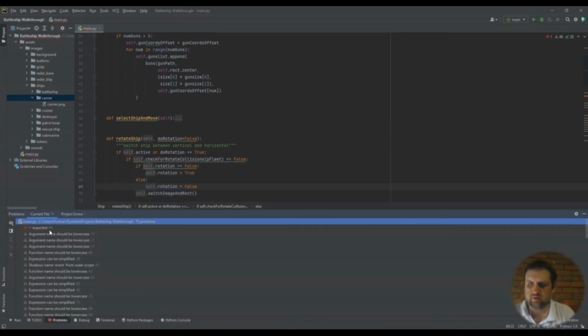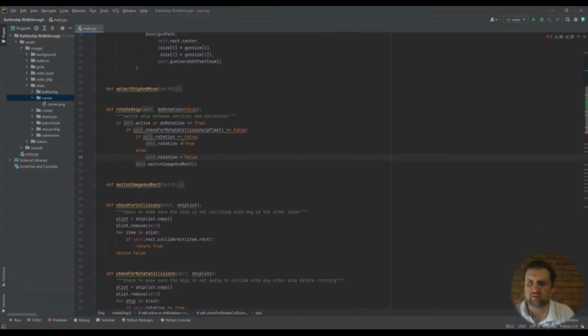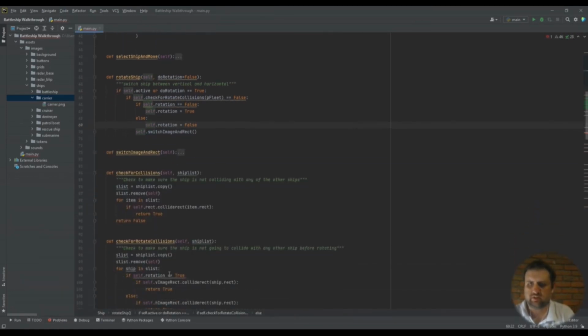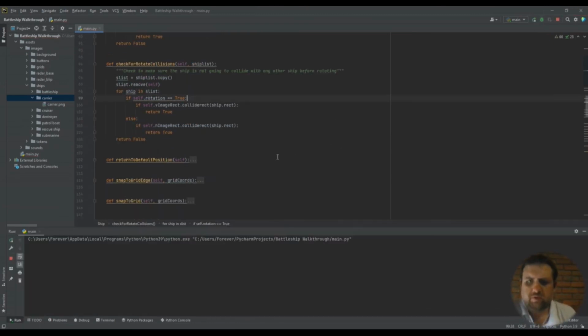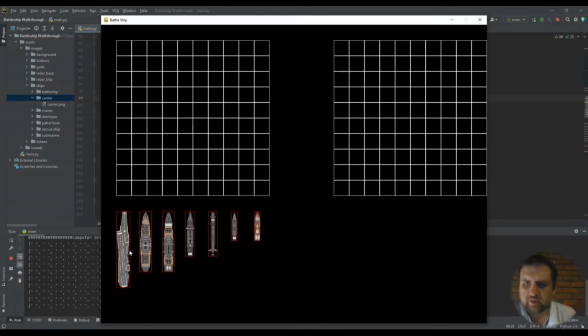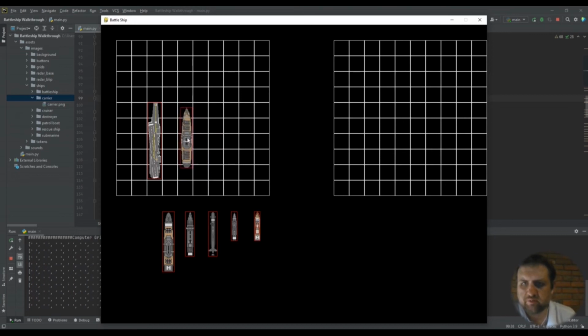What's going on now? Line number 99. Why am I forgetting the code? Anyway, if we run this again, so I have my ship, place my battleship there. I should not be able to rotate it. So I'm clicking and it won't rotate, but if I move it one away, I can rotate. It's working, it seems to be working. I can pick up my ship, rotate.